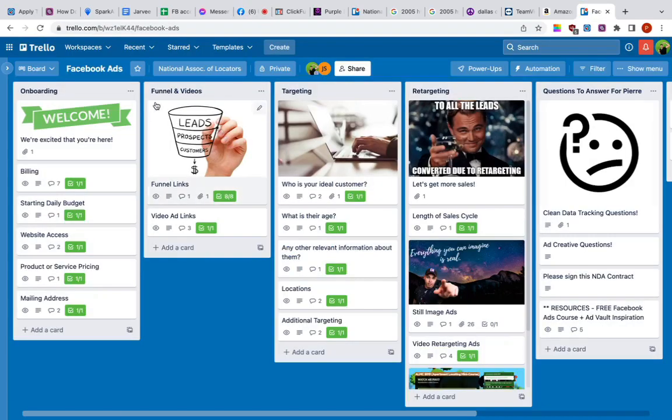So this is my Trello board. Do you see the blue Trello board, Alex? Yep, I do. Yeah, this is how I organize everything with my team when I run paid ads. As you can see, you've got main categories above on the lists, and then each card is things that you actually do or think about. So you've got your funnel and videos, and then targeting, you've got retargeting, that'll be important too. I'll explain that. And then questions. So if my team ever has questions or vice versa, there's a little questions list right there as well.